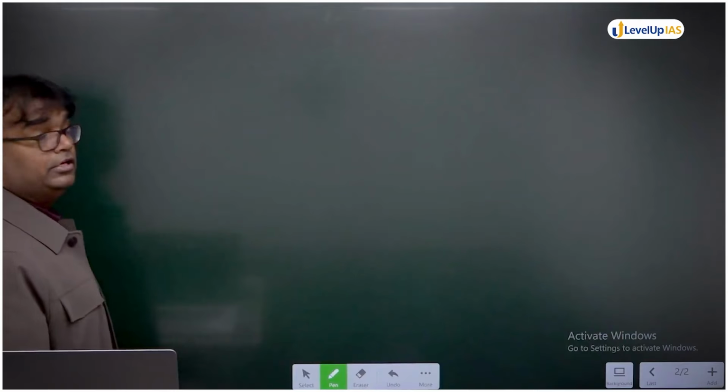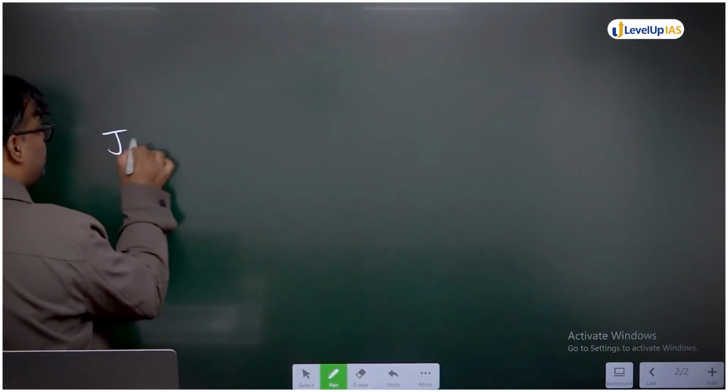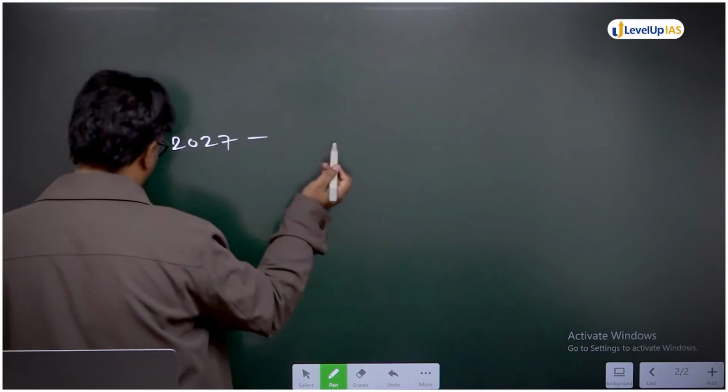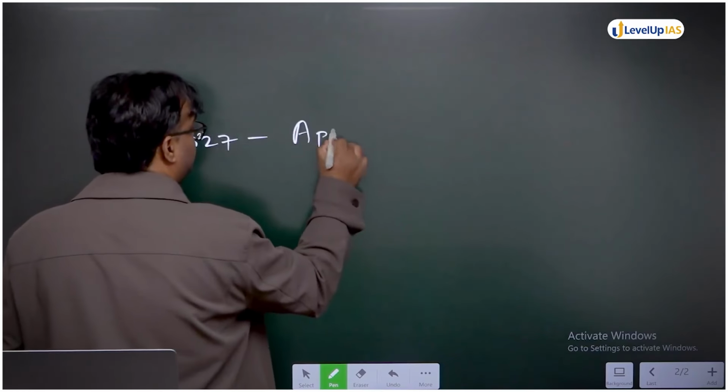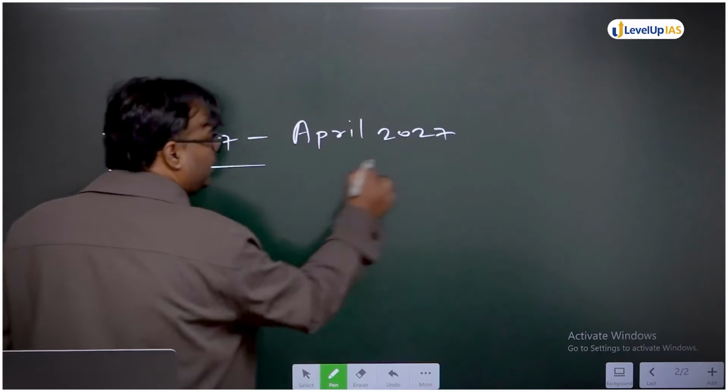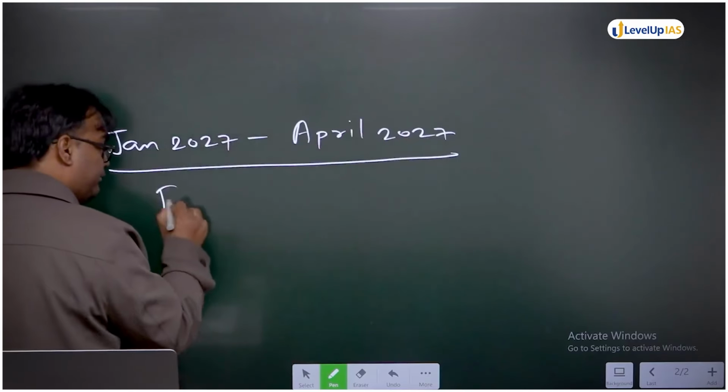Triumph Prelims phase will be from January 2027 to April 2027. यहां पे क्या करना है? Prelims की preparation करनी है. Revise your notes.